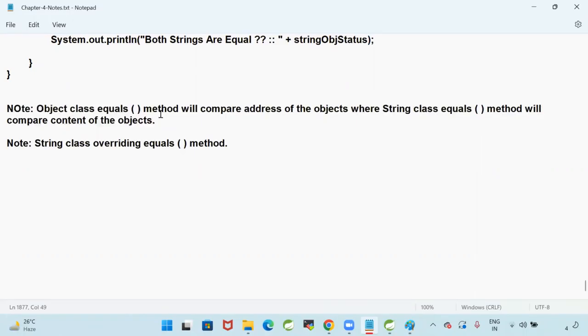Same class, two methods with the same name, different parameters, is overloading. Same method in the parent class and in the child class is called overriding. Are you clear with this one? Any questions?